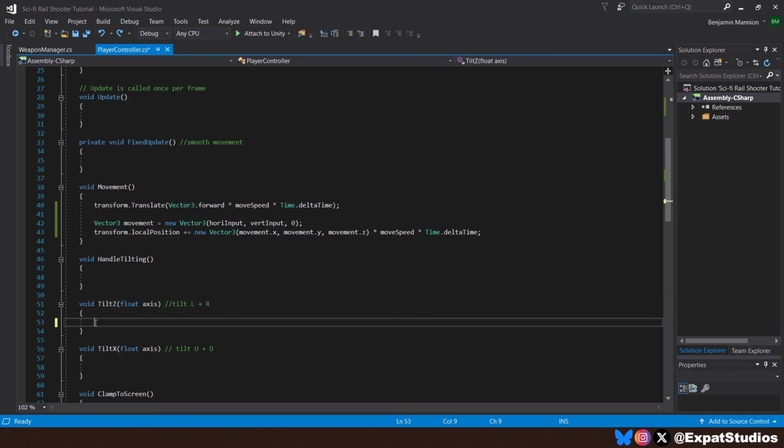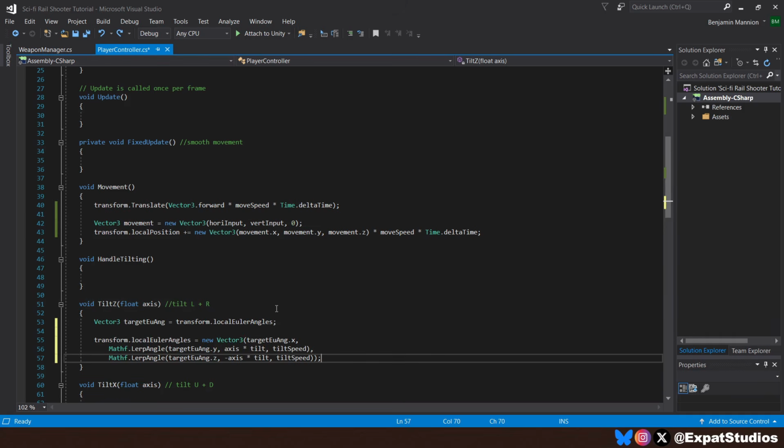Inside Z, let's go ahead and punch in our lines of code. We want to affect a Vector3 called targetEulerAngle. That'll equal transform.localEulerAngles. So our current local rotation angle.